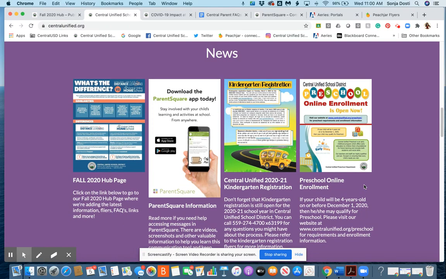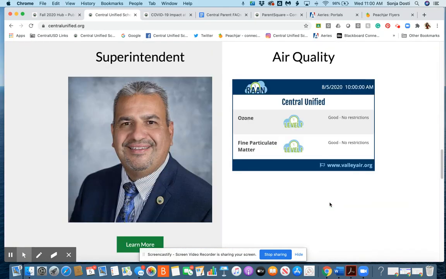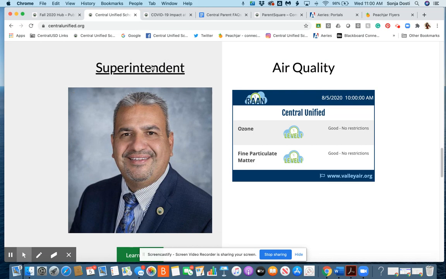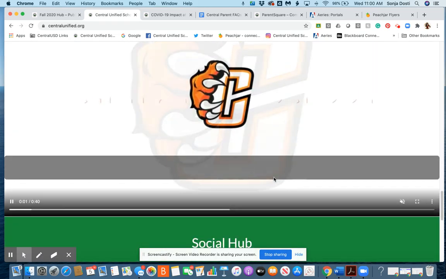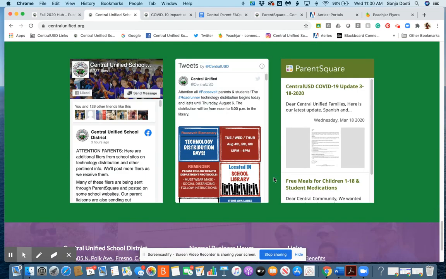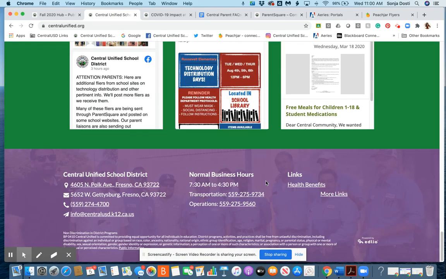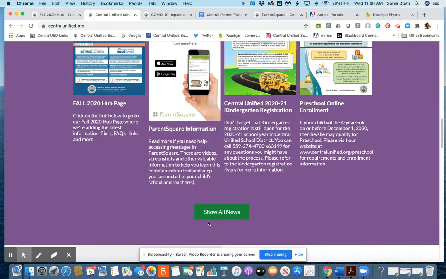If you were to go to your school site, it would have very important information related to that school, which I will show you an example of in a second. And then you'll see we have either our superintendent or principal here, our air quality widget, a little video, and our social hub. And at the very bottom is some basic information about that particular site.